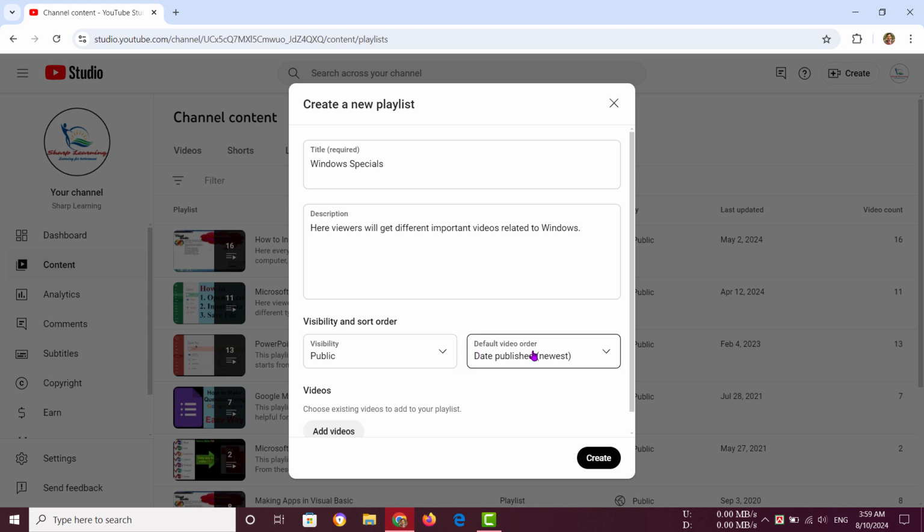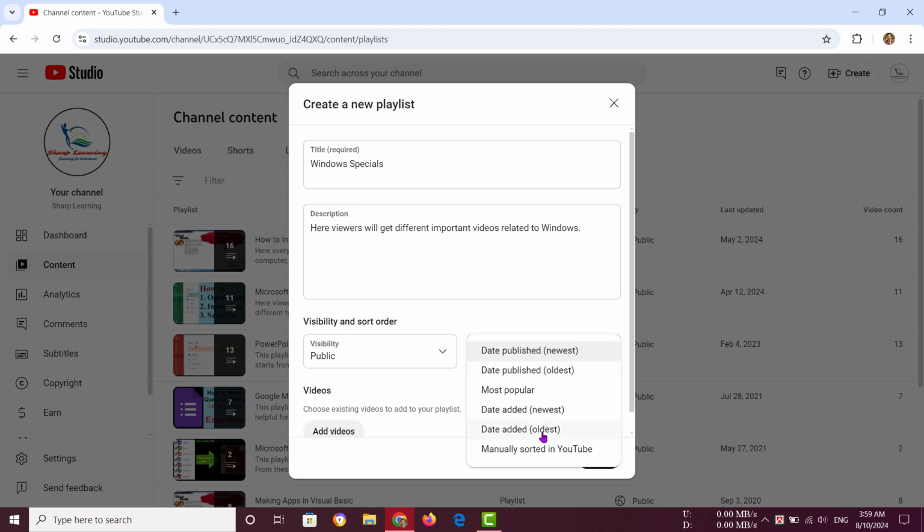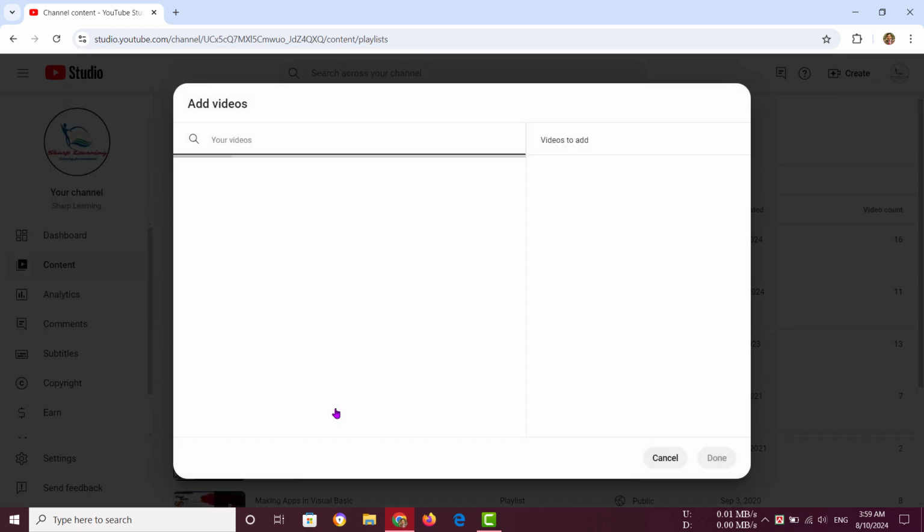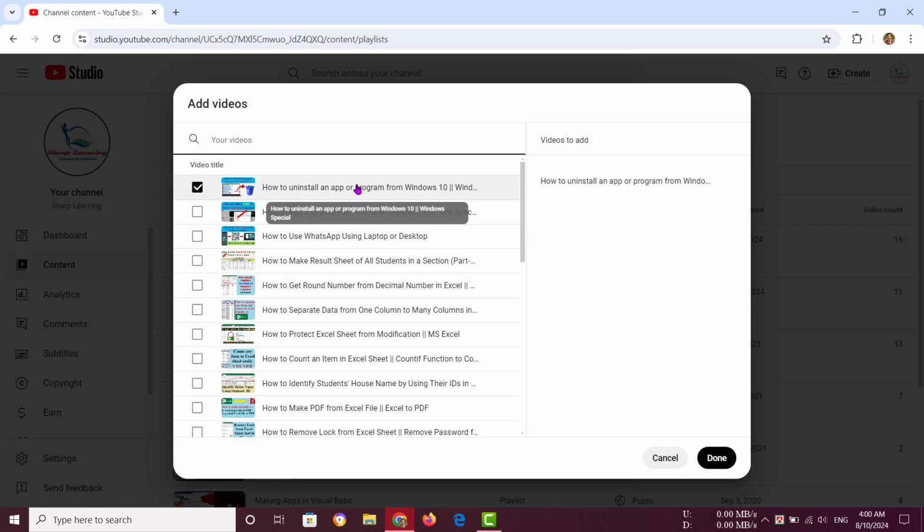Just beside it you will get this option, default video order. You will get different types of options. I am not changing here. Choose existing videos to add to your playlist. If you like to add some videos to your new playlist, you can add here. I am adding here. To select the video, then done.